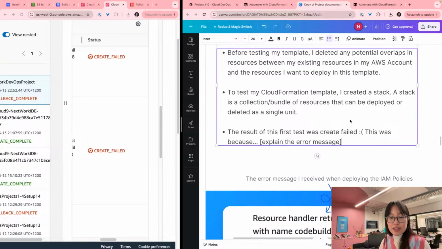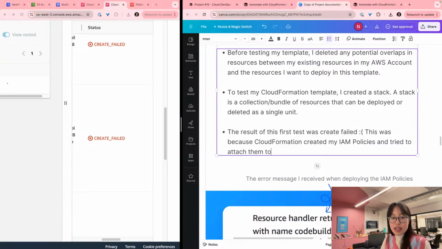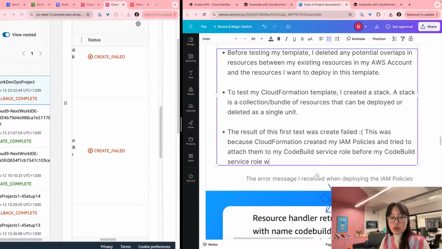This was because, what was the error message? This is because CloudFormation created my IAM policies and tried to attach them to my code build service role before my code build service role was deployed.